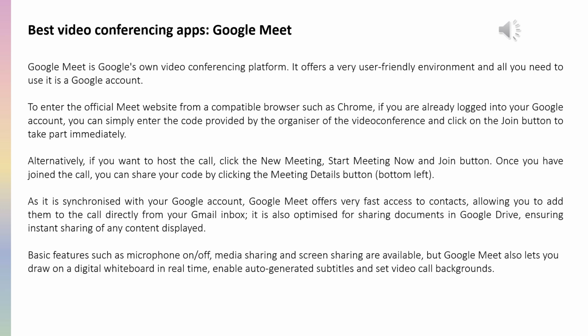Alternatively, if you want to host the call, click the New Meeting, Start Meeting Now and Join button. Once you have joined the call, you can share your code by clicking the Meeting Details button on the bottom left. As it is synchronized with your Google account, Google Meet offers very fast access to contacts, allowing you to add them to the call directly from your Gmail inbox. It is also optimized for sharing documents in Google Drive, ensuring instant sharing of any content displayed.